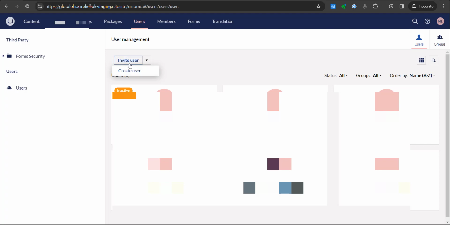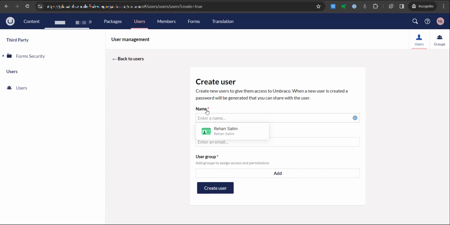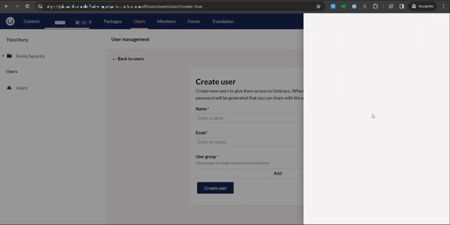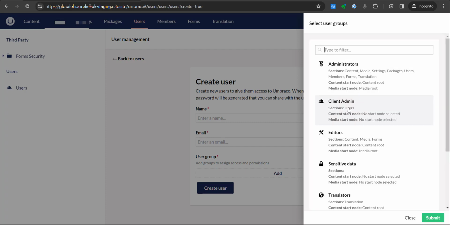We advise do not use the invite user, as sometimes people do not receive the emails and then it can cause issues. So we say create user. All you would do is add the name of the user, their email, and the user group. You would either assign them as a client admin or as an editor, but in most cases you will only add them as an editor.